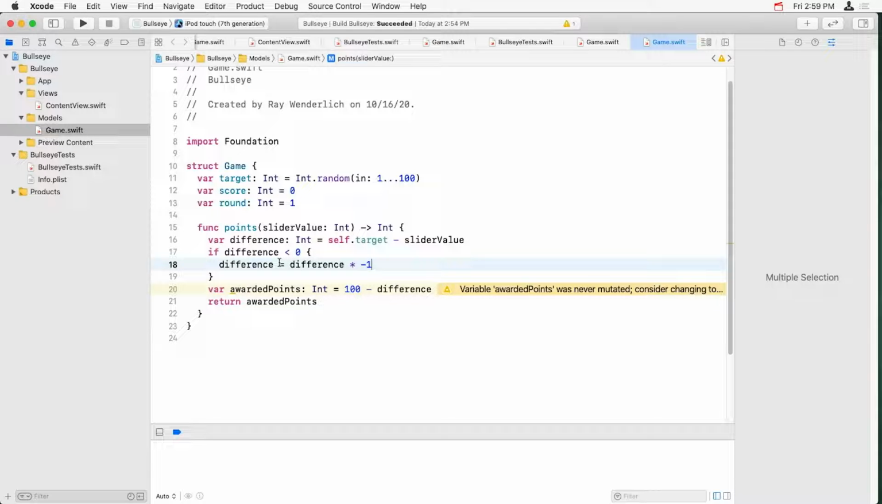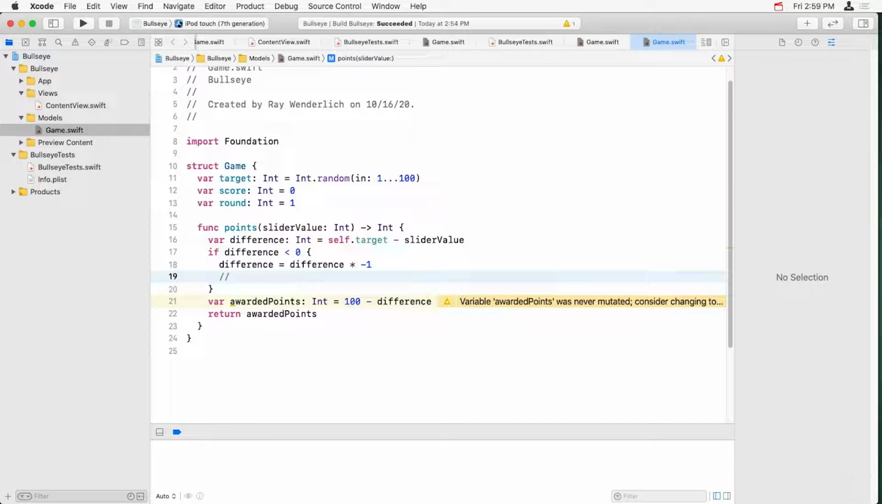By the way, there's a couple shortcuts to doing this line in Swift. So instead of this, we could say difference times equals. Actually, we'll leave that there, and I'll put it in a comment. You can make a comment, which basically is some text that Swift can just ignore. You just put 2 slashes like this.